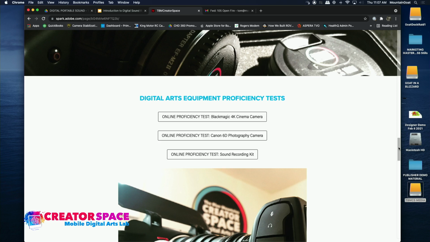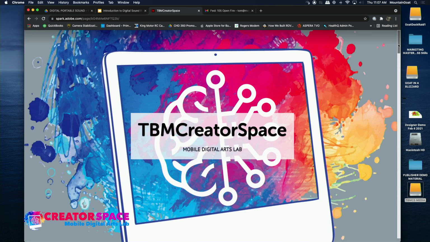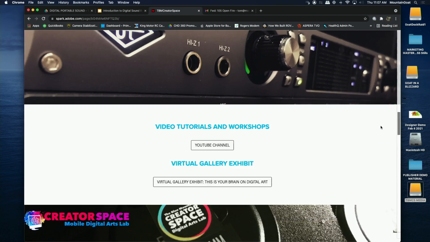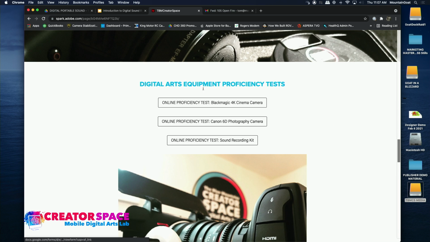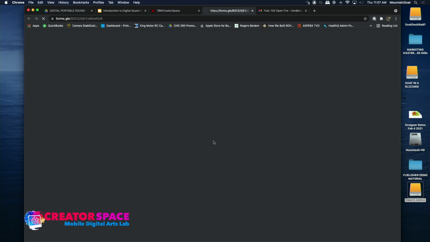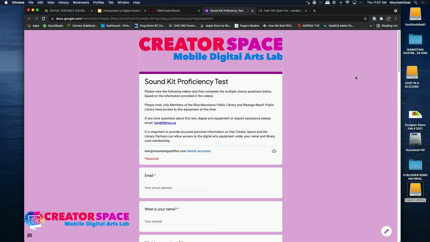So let's get right into how you access this equipment. You need to be a member of one of the libraries that I mentioned. Let me get over here to the screen. You go to our website, tbmcs.ca. You scroll down from the home page until we get to something called Proficiency Tests. You can see it's required for the Blackmagic 4K cinema camera, the Canon 6D photography camera, and also for the sound recording kit. I'm going to click on that, and then it's going to ask you for this information.